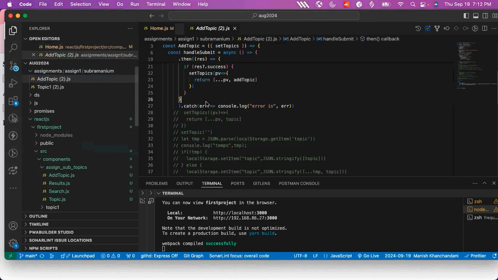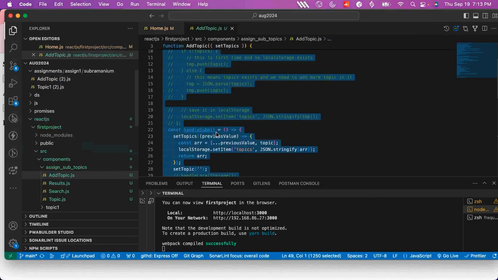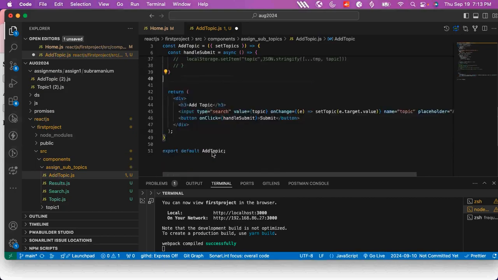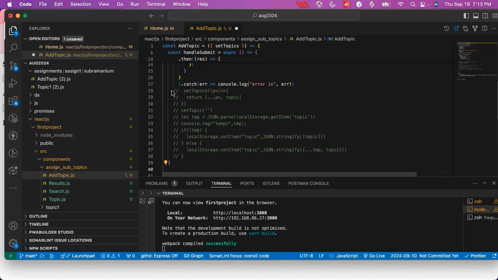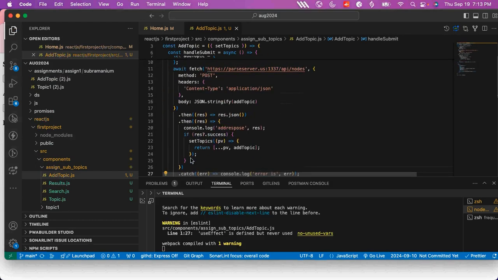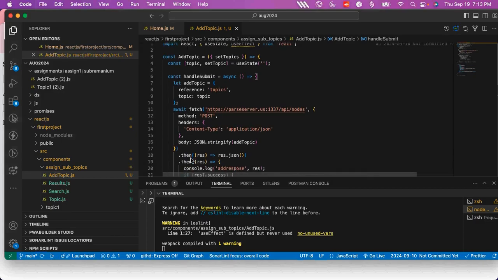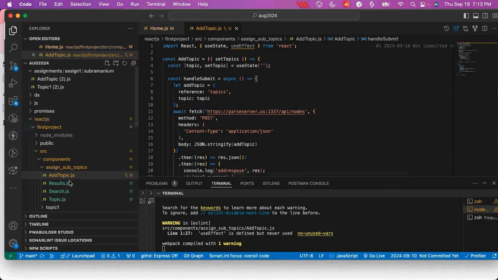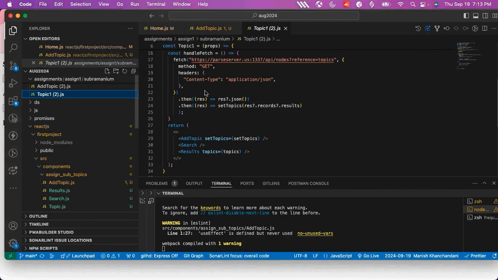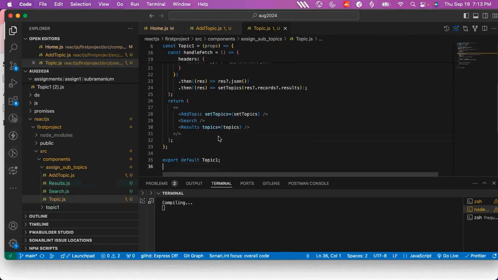Okay, so let's replace with what Subramaniam has given. I will delete all the commented code. We don't need it, and then we'll discuss if things are going right or wrong. Okay, let's go to, also I will copy the topic part and put it in the topic.